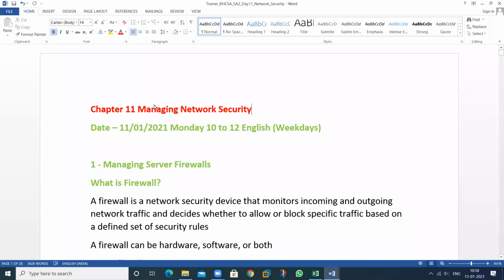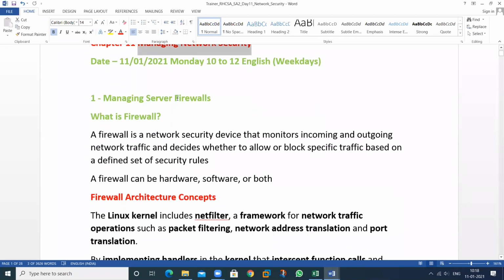So today's session is managing network security. In this, we will discuss all about the firewall. So what is a firewall? I have already told you what a firewall is.